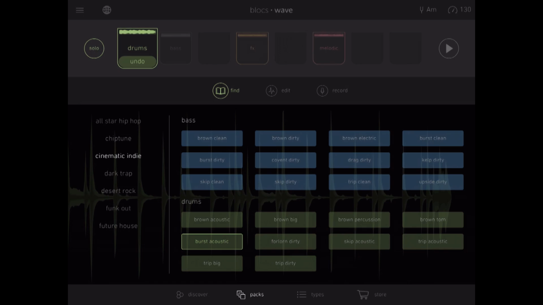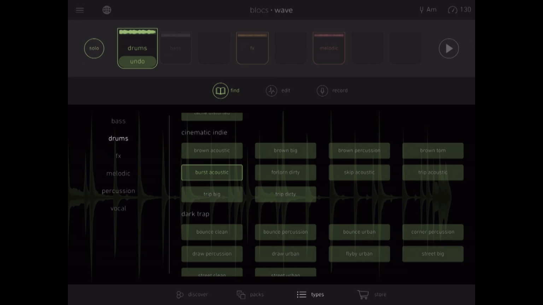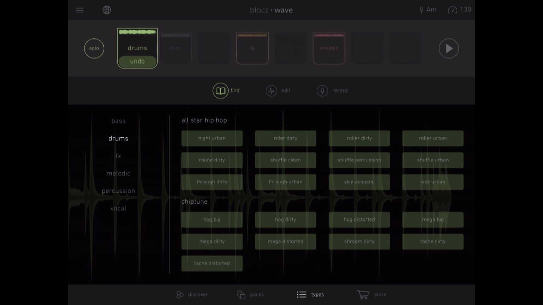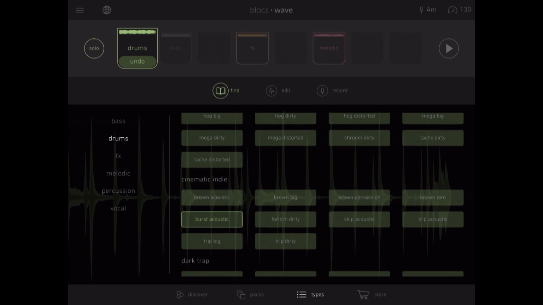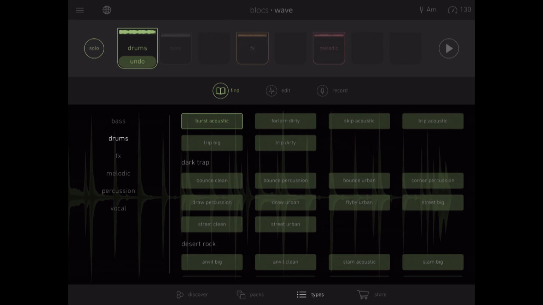And so on. You could move to the next slot, start auditioning a different type of loop, and work with things that way. Now you can also look at the loops by type. So if we choose type here, now we're breaking down by all our drums. So we've got our hip-hop drums, our chiptune drums, cinematic indie drums, and once again we can audition those.